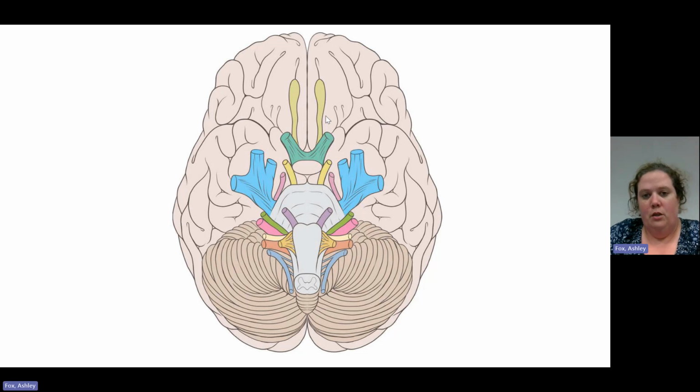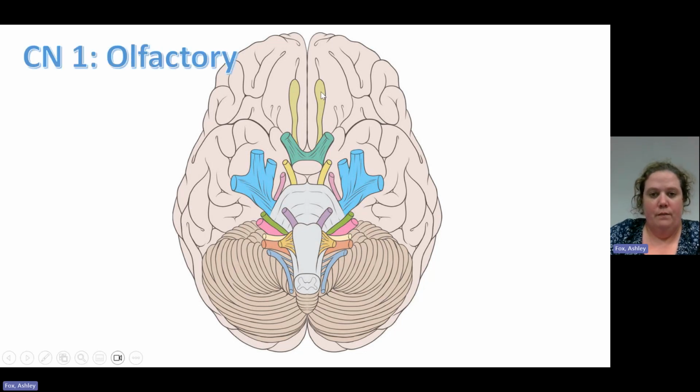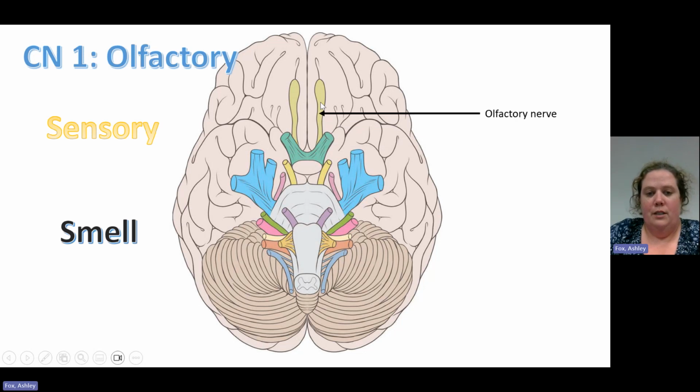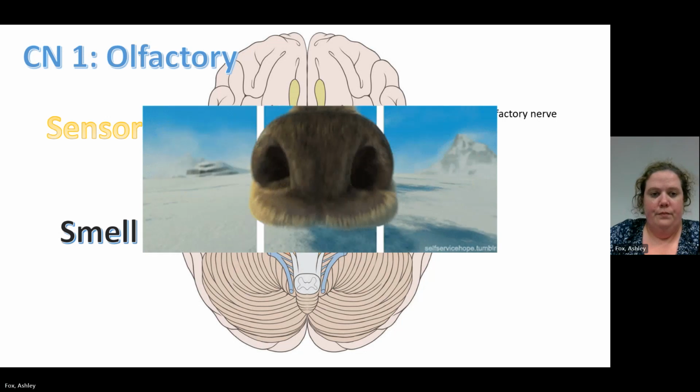So number 1, cranial nerve, is olfactory. It's these two up here. Olfactory again is sensory, and it's your sense of smell. So being able to smell things.